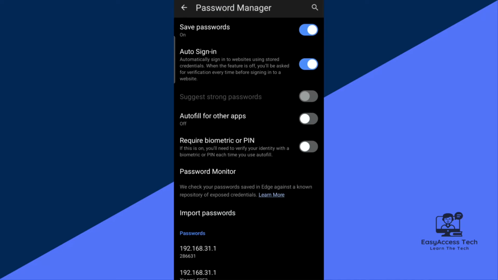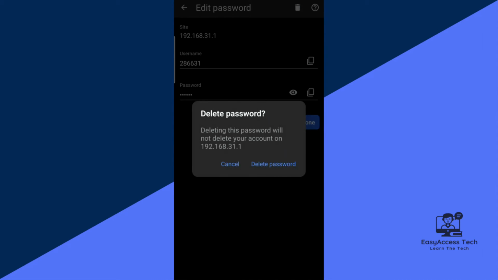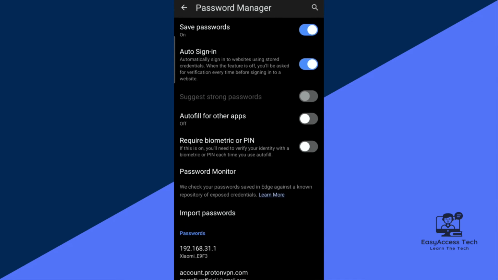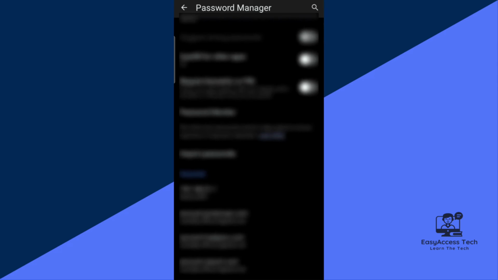So if you want to delete which one, just tap on this and you can see the delete icon here. Now tap on delete. It will delete the password. So now scroll down and select which one you want to delete. Just tap it and delete this.